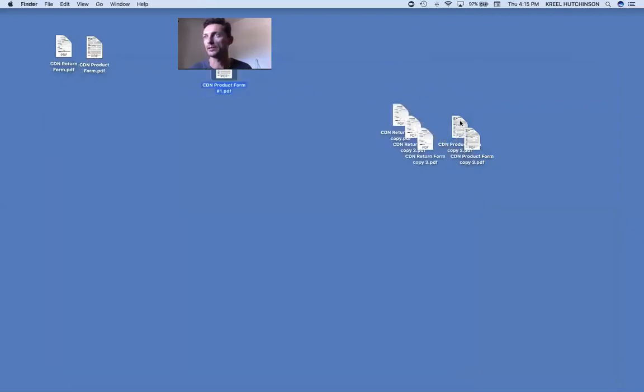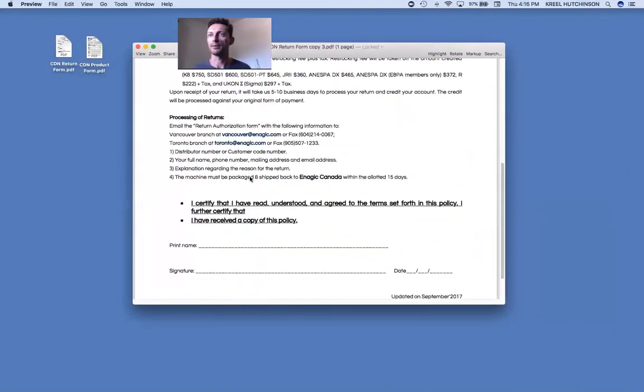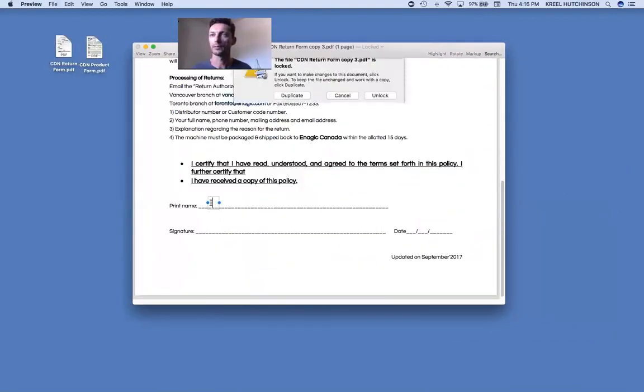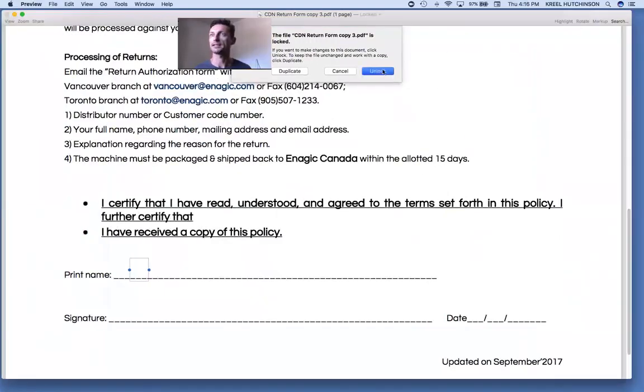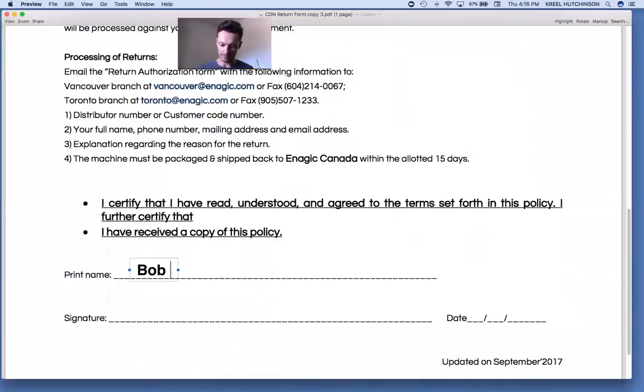So there's number 1. We don't need all these return policies. Let's just get rid of them. We just need one return policy for the whole trifecta. So I'll get rid of these just to make things less confusing. So we're going to do return policy. So this is for Bob Legend. It asks to unlock. Excellent. Bob Legend. They're asking me for the signature.